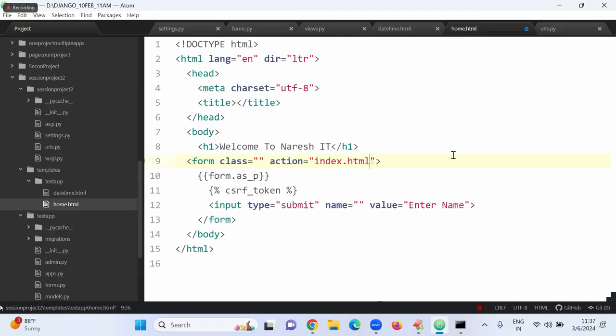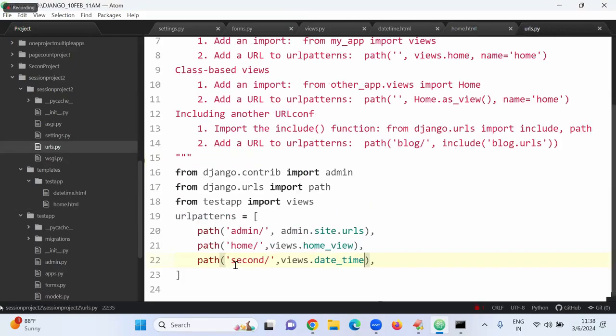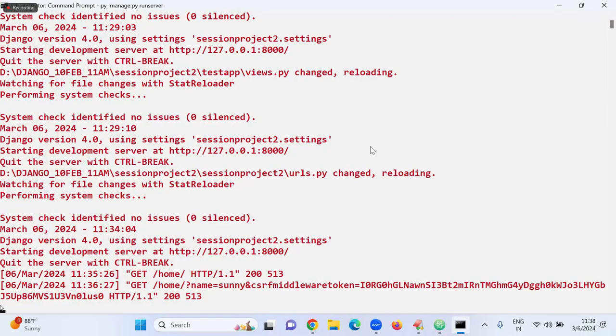In this place, it is displaying index.html. No, I don't want that. Which page do I want to display? The second URL. Immediately it is looking for your URLs. It will go to URL second. In the second, what is it? This function will be executed. This is the process.